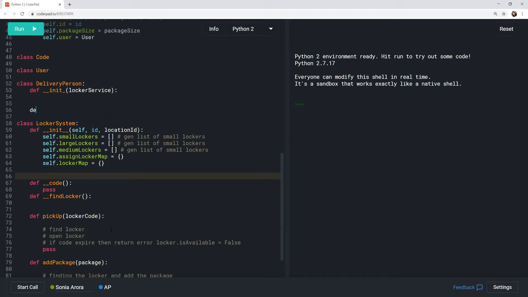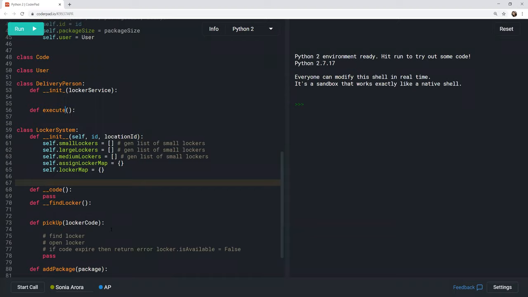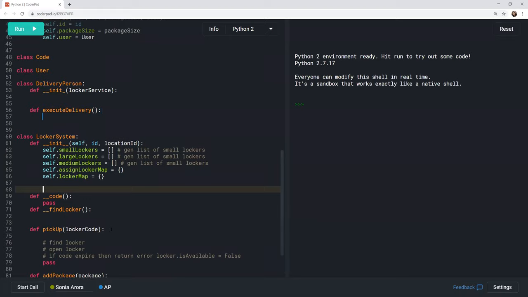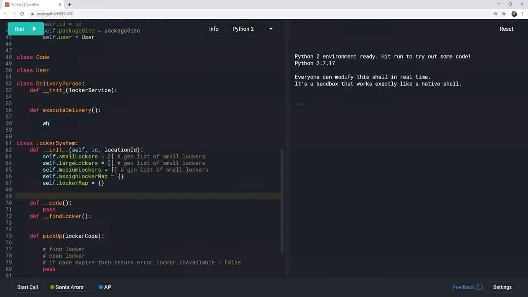So the delivery guy will say something like execute delivery. In that delivery, he will iterate through whatever packages he has, and then call add package for each and every package. Yeah, I think that makes sense. It will keep on finding from the locker service. It will ask, for this package, give me the locker system. Like you mentioned, it will have something like a while loop, and the while loop would be for all the packages.